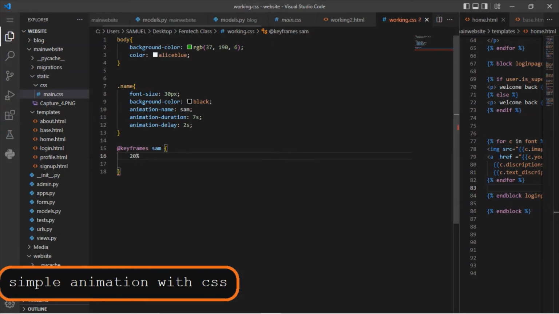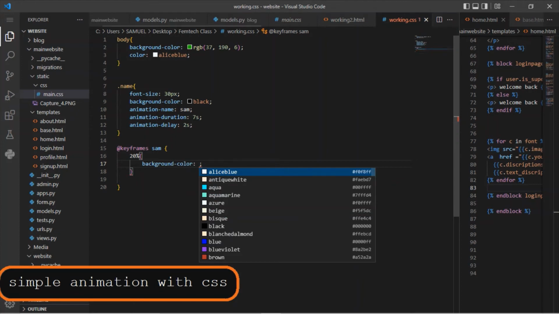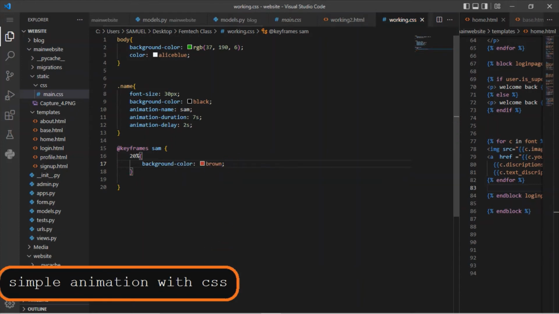When it's up to 20% of these 7 seconds, what you are going to do now is that I want you to just change the background color. Everything, just change the background color to probably purple. So let me see, background color should be changed to purple. So okay, let me just choose brown. I love brown. So the background color should now be brown.